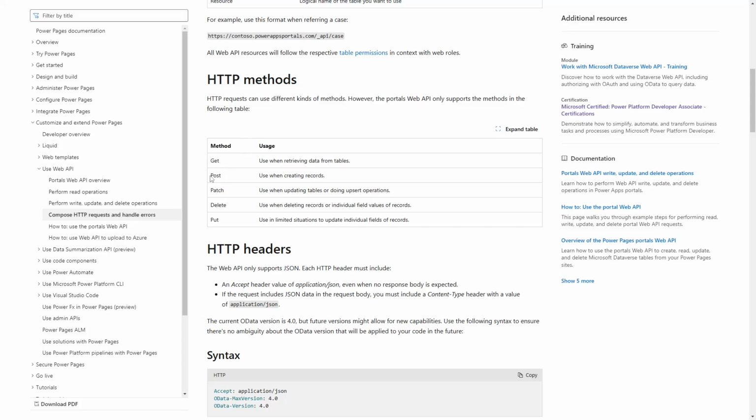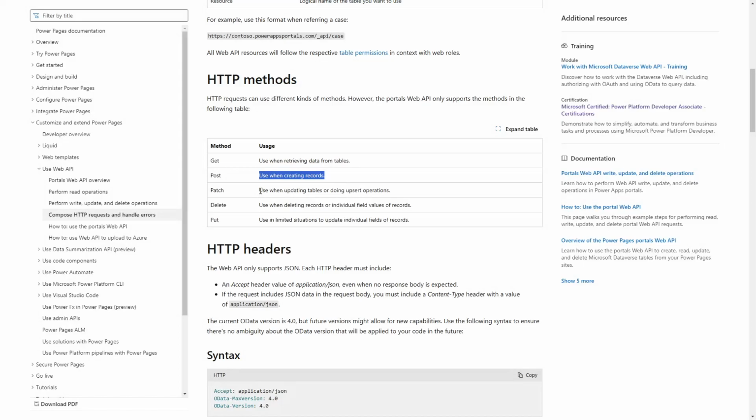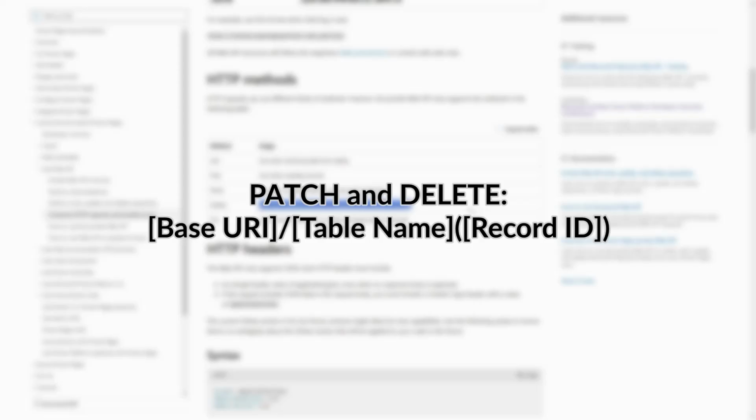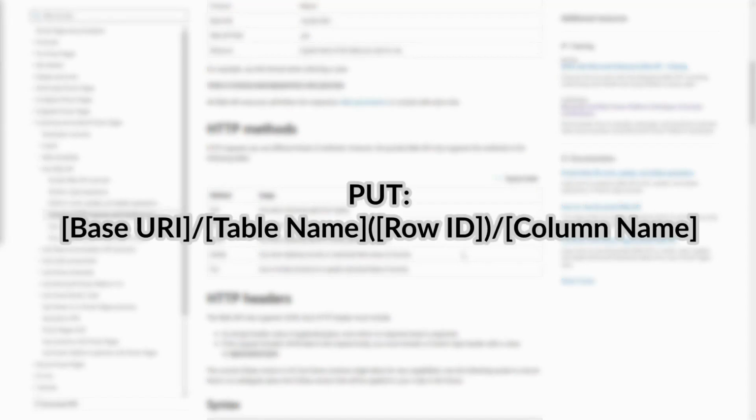For editing Dataverse data, we can use post, patch, put, and delete. Use the post method to create new rows, and use the base URI for the table. The patch method is used to update rows, and the delete method is used to delete rows. For these operations, use the base URI of the table, followed by the ID surrounded by round brackets, just like we saw with the retrieval of a single row. If you want to update a single column for a particular row, you can use the put method, where the URI is the same as the patch, but then followed by a / and then the column name.